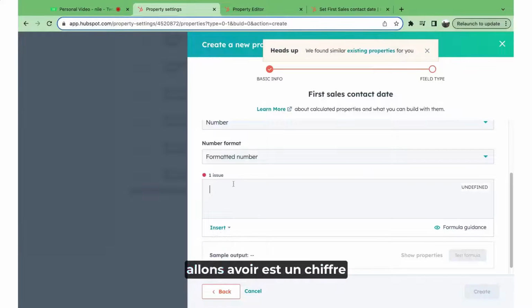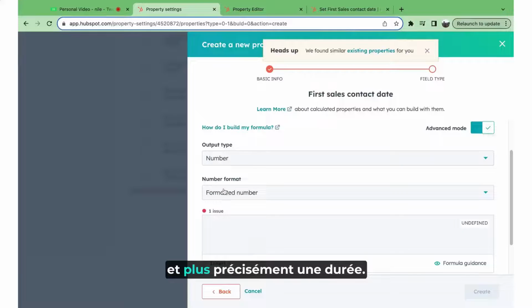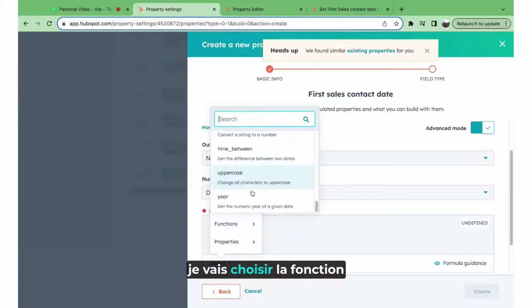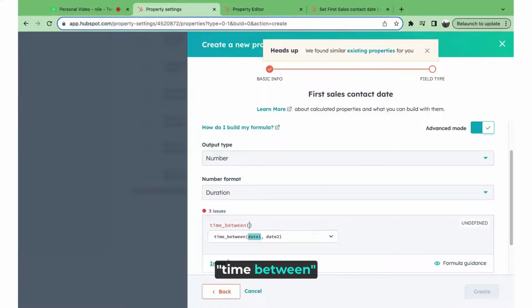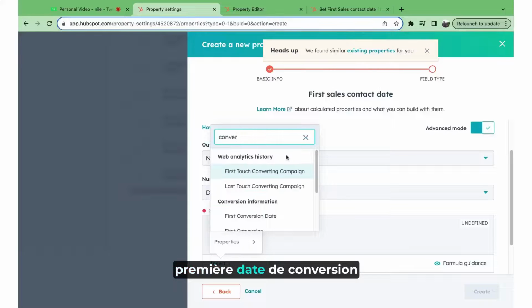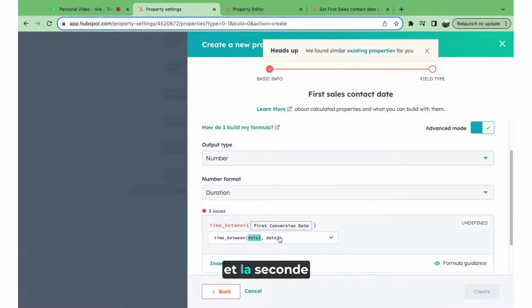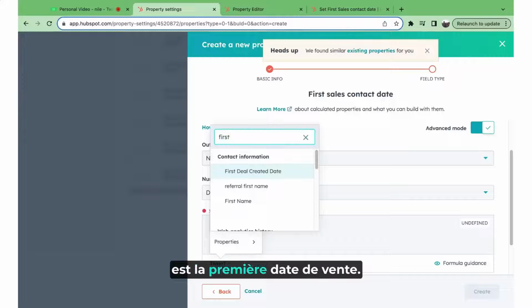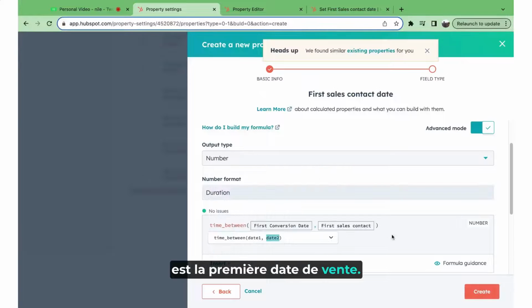So again, in this case, what we're actually going to have is a number, but it's going to be a duration. Basically, I want to see, did this contact wait 1 day, 2 days, 2 weeks for our sales team to contact them? Hopefully not 2 weeks. And so here I'm going to choose the function time between, and then I'm going to insert the two dates which I'm interested in. The first one being the first conversion date, and the second one being that first sales contact date.